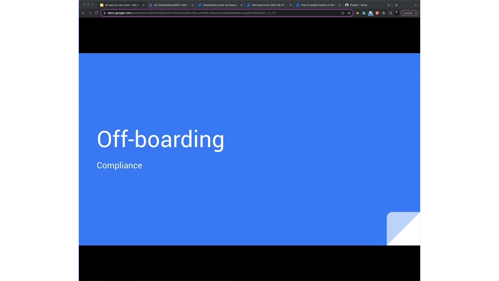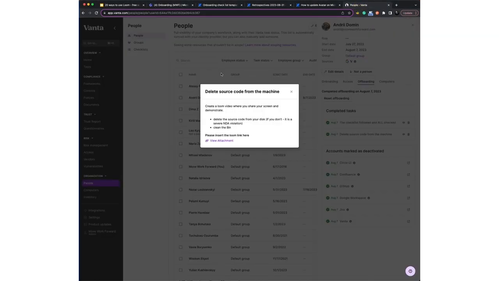As well as, for example, for compliance, we use Vanta, which helps us to be SOC 2 compliant. One of the things we want to ensure is that people actually record, for example, that they deleted the source code as well as cleared the bin. So it helps us to have evidence of things happening for compliance and security purposes.